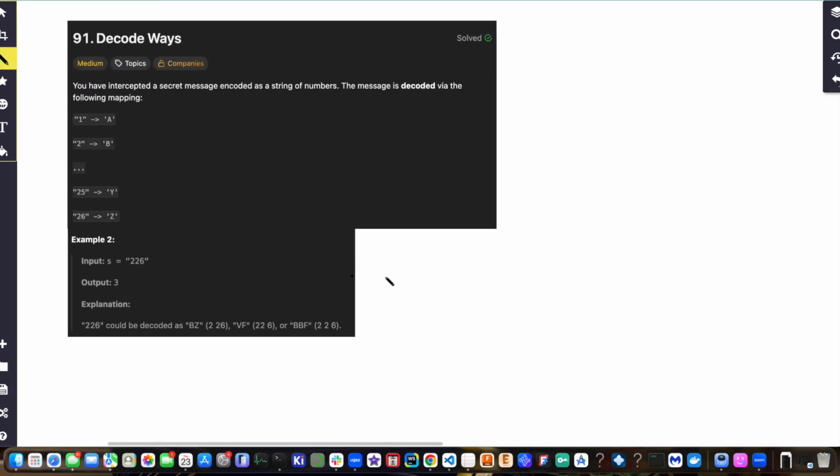So the problem statement is that we have intercepted a secret message encoded as a string of numbers, and the message is decoded via the following mapping, which is that for each of the 26 letters, it gets a mapping from 1 to 26. So pretty standard. And basically, we're trying to find the number of potential messages that the intercepted secret can represent.